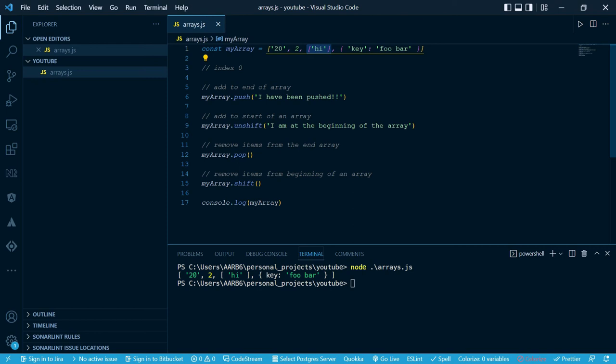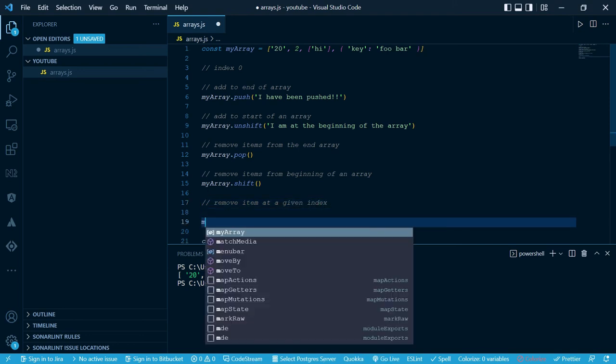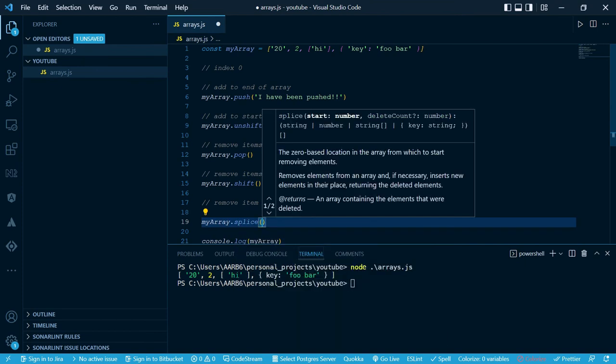So how do we remove an item at a certain index in the array? For instance, let's say that I no longer wanted this array here. Well, how would we do that? Let's write our comments here. So we'll say remove item at a given index. So we're going to use the splice method.